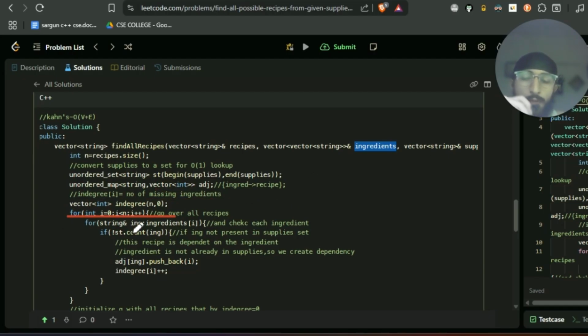And basically we're going over all the recipes: for int I equal to 0, I less than n, I plus plus. For each string ingredient in ingredients of I, we check each ingredient. If we are not able to find the ingredient in the supply set, that is, if not st.count(ing), then this recipe is dependent on the ingredient, and the ingredient is not already in supplies. So we need to create a dependency and add it to our map, that is our adjacency list. So adjacency of ing dot push back the index, right? We are storing the recipe index, and in-degree of I plus plus.